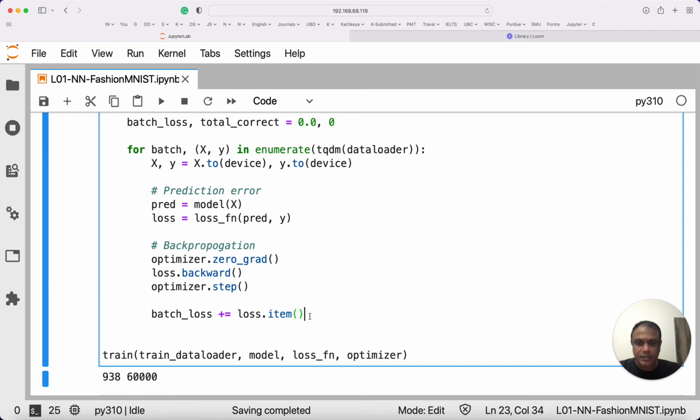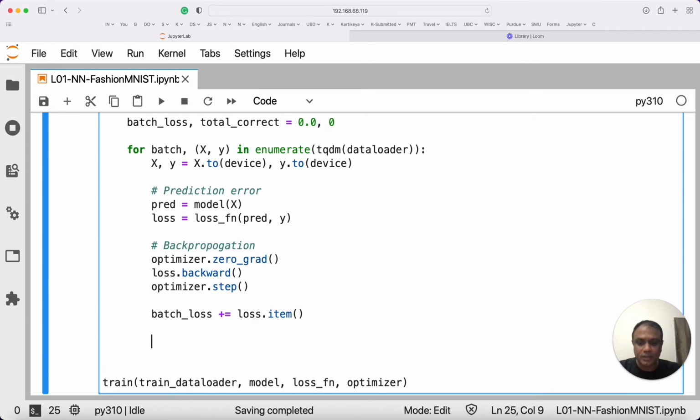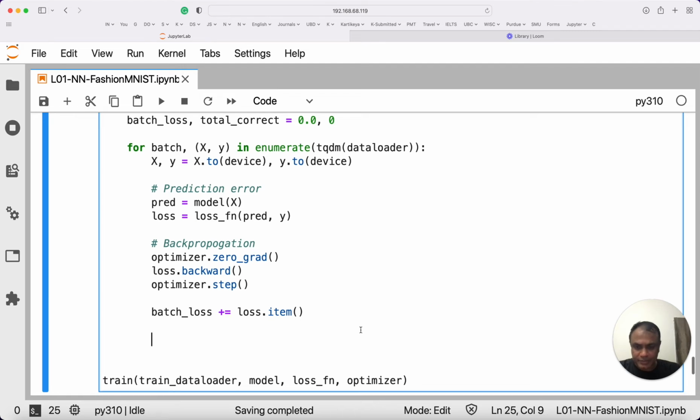Next, we want to compute how many correct values there are. As we saw, we want to find that out using argmax. Okay, so for that we will say correct, how many correct are there. So correct can be found out. We have the predicted values. These are the predicted by model, and on this one we will call the argmax.